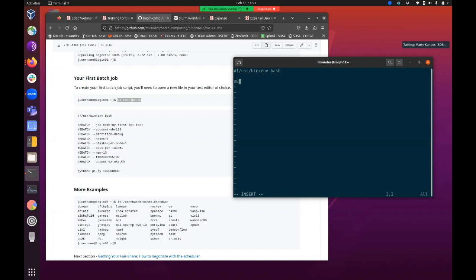So these directives here are the directives that are used for communicating with Slurm, okay? These are the minimum ones that I always put in any of my batch jobs. So you have the job name, my first 4Pi test. You have to charge your job to a certain account. In my case, it's going to be use 300.